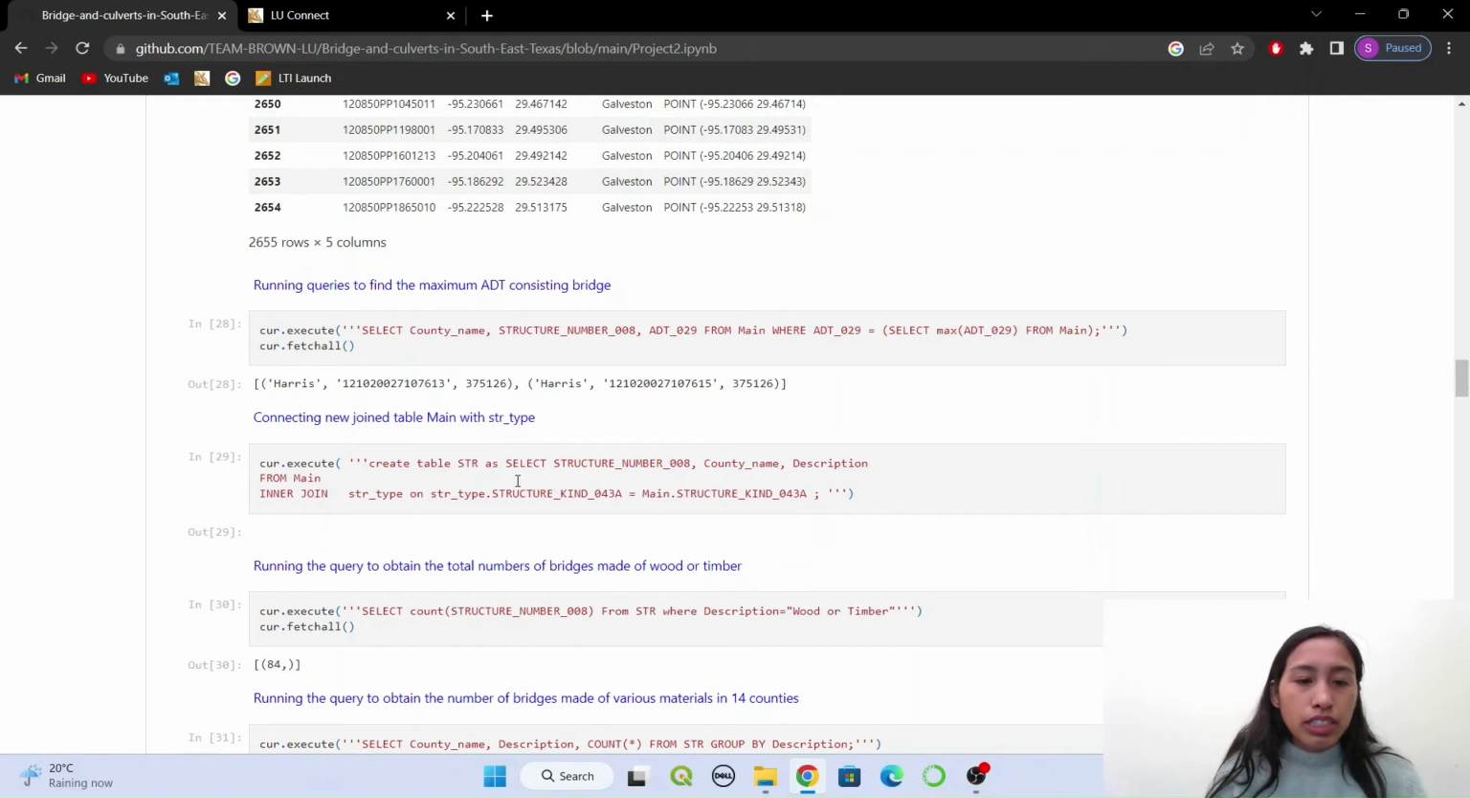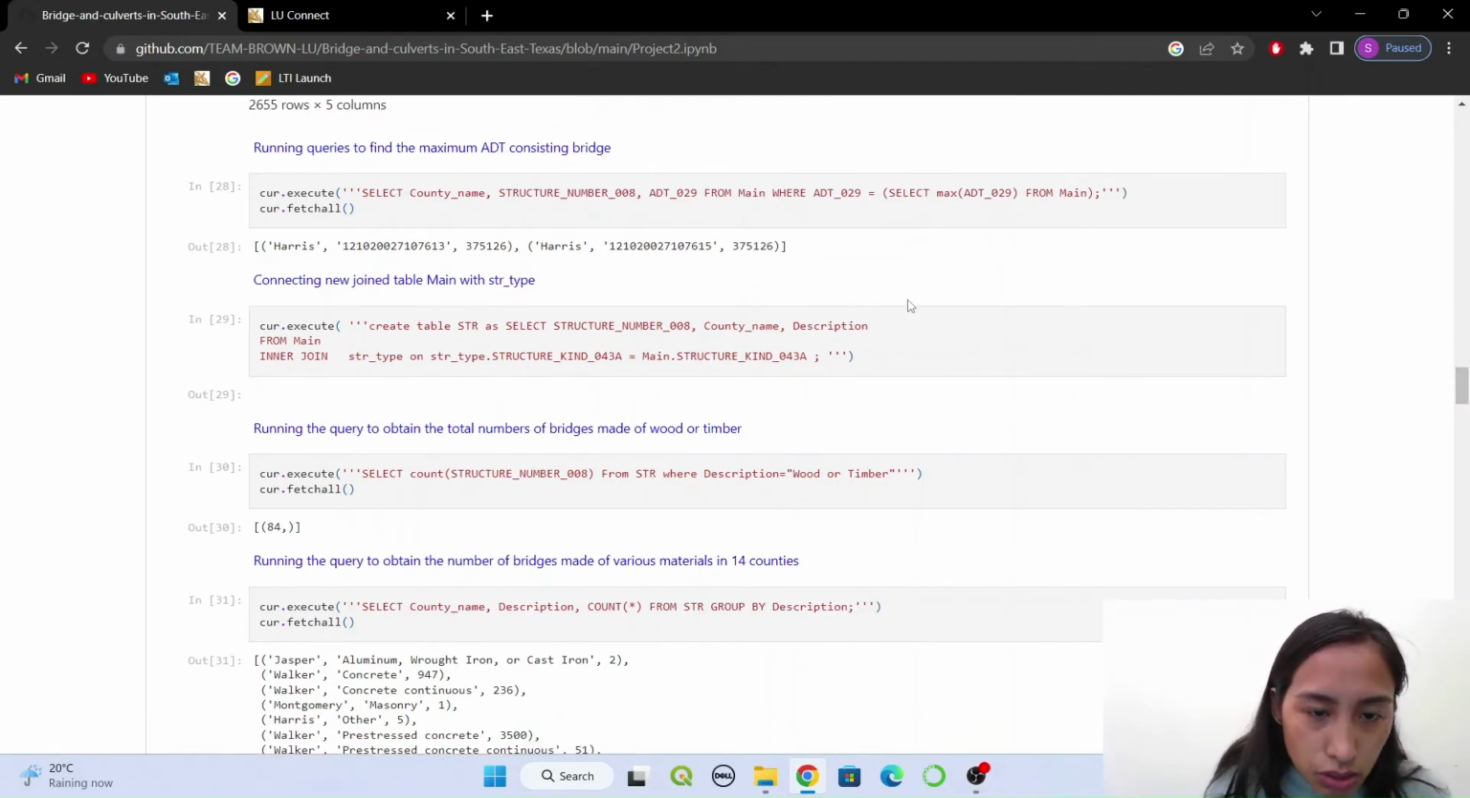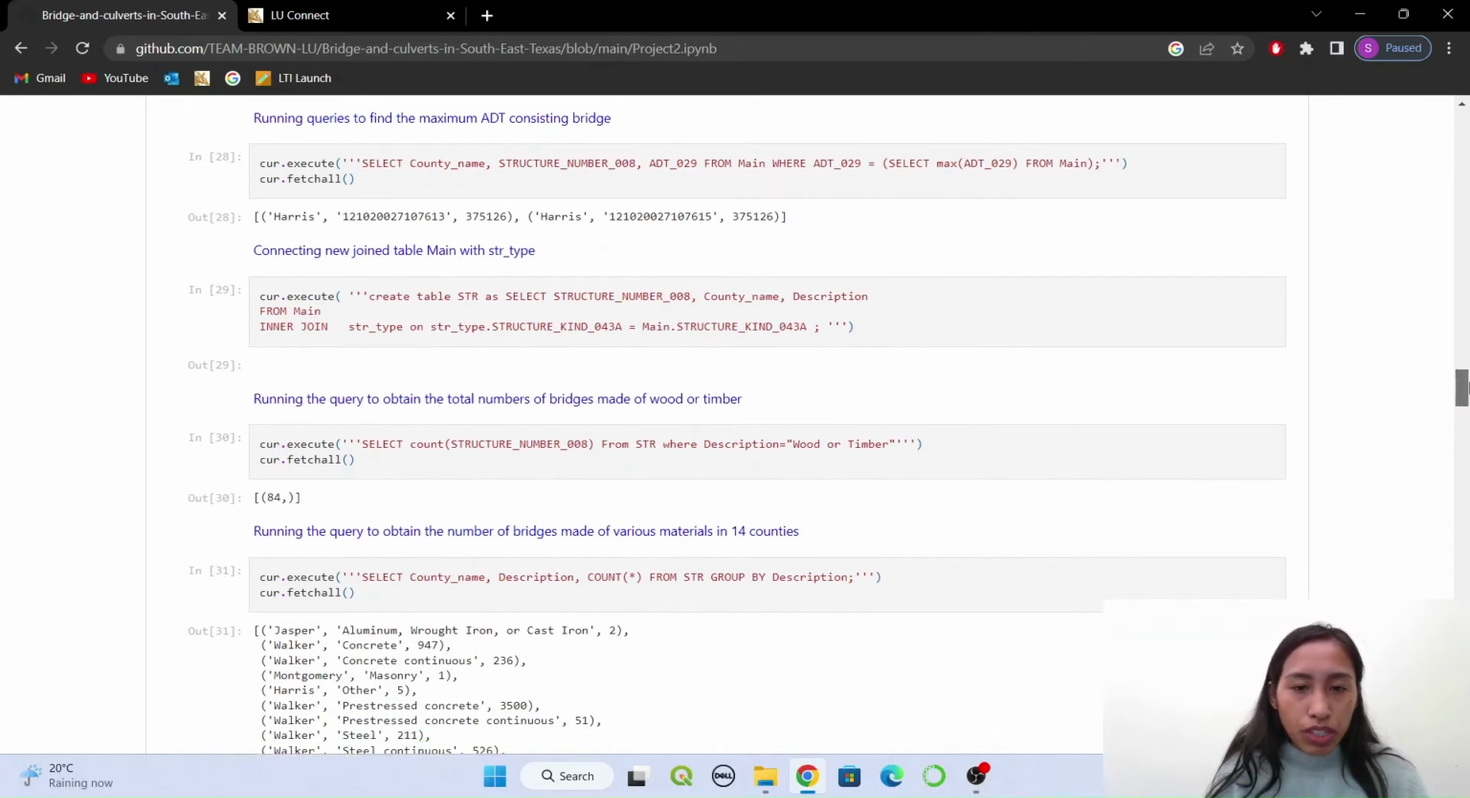Next we joined the main table that we created with the structure type table, so that we can obtain the description of what those numbers like 6 and 7 are in structure type. Here we can see we connected structure number, county name and description with an inner join with the structure type. In structure type, the structure kind is primary; as I already told you, the number has to be unique, so it's unique in this one. In main it's not unique, they have lots of the same number repeating, so in main it's a foreign key.